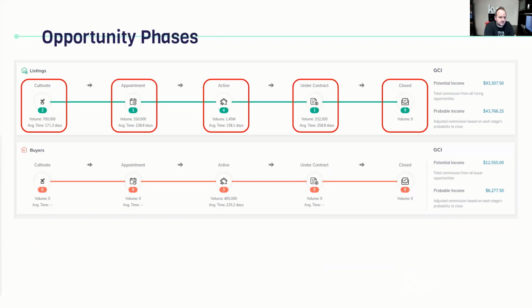And those are not customizable. Those are preset and locked in by KW. We needed something that was like a standard that we could use to measure as transactions go through the process. So every transaction goes through these 5 phases. We're just not all used to calling them the same thing all the time.